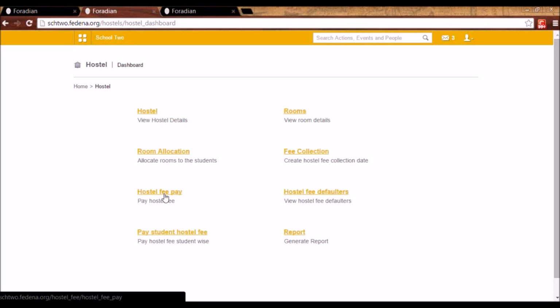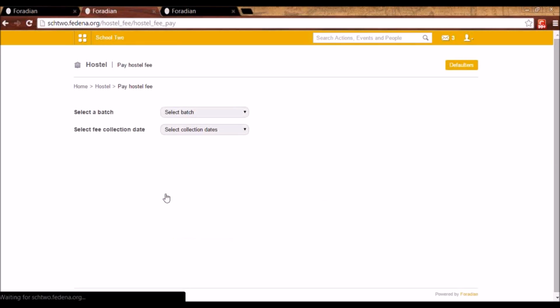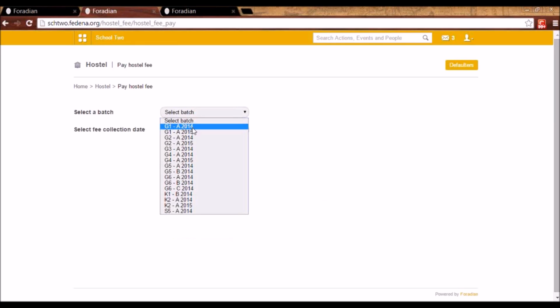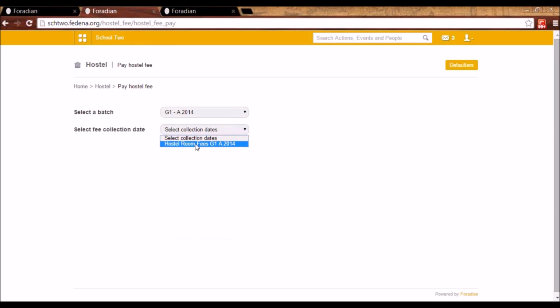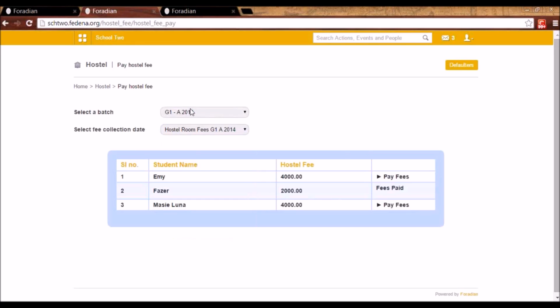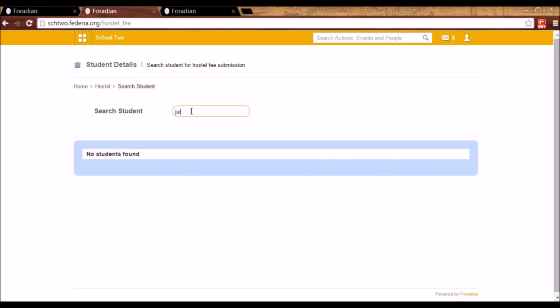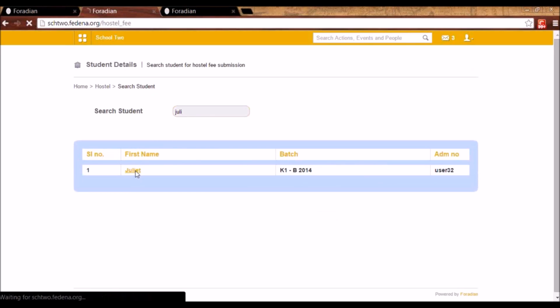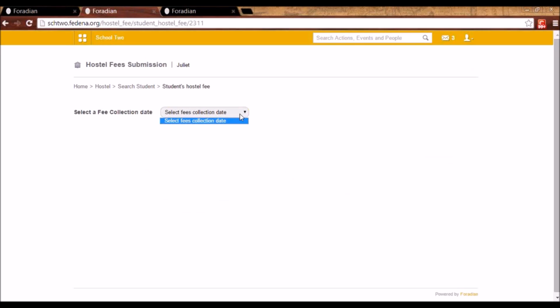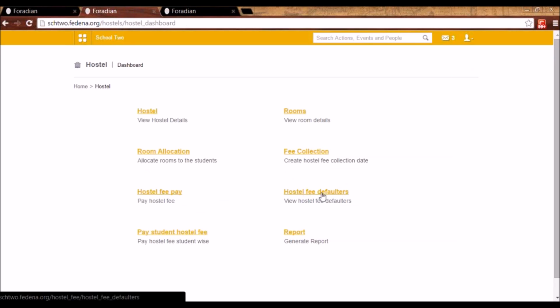So it can be done in two ways, either hostel fee pay or pay student hostel fee. So let's see one of the ways where we have to select the batch first, then select the fee collection that is applicable to that batch. We can pay from here. So this is one of the ways. Another way is for each student, for pay student hostel fee. So I have to find the student, and if any fee collection is applicable to that student, it will appear here. And I can select and I can pay. So this is about the hostel fee payment.